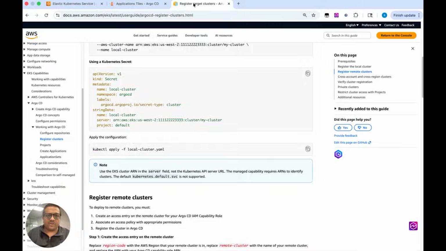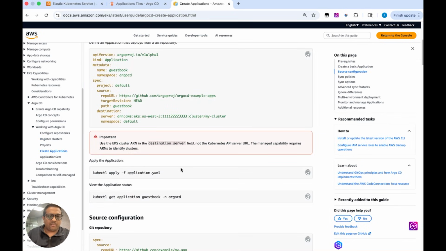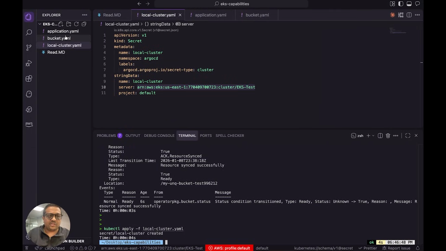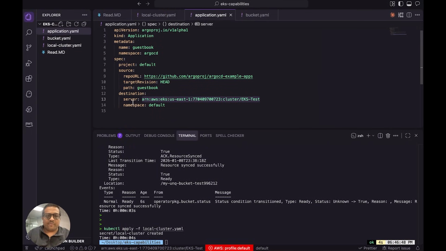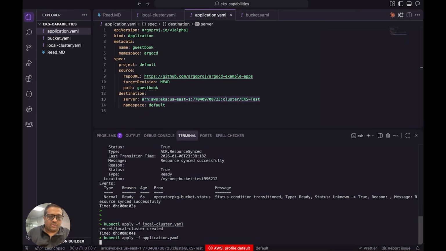Again, I go here in the docs and create an application. I just take this application here, which I already have. I give the destination server, right? This is where I'm telling on which EKS cluster it has to be deployed. So again on line 13, this is something that I've already given. Now I go ahead and apply that. So I've applied that.